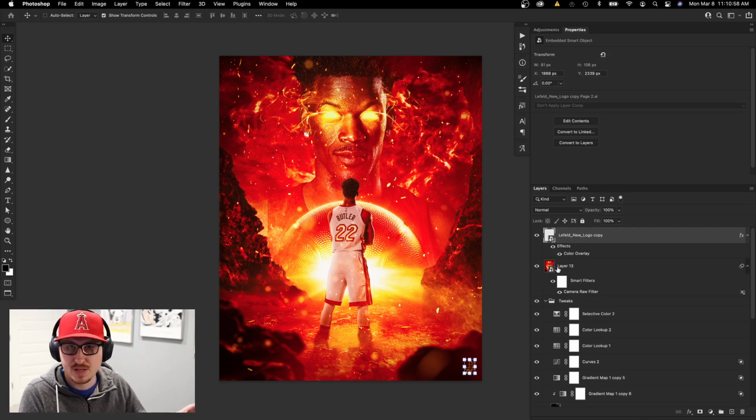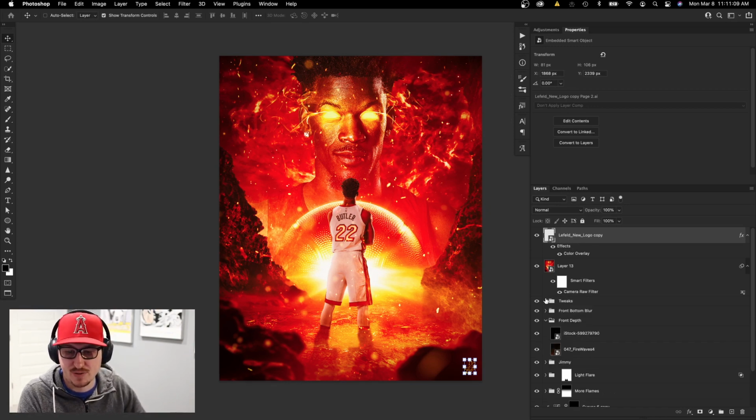And then using the same gradient maps with the same colors in it so everything matches. If you want things to match, make sure you're using the same colors. So using the same colors in a gradient map is definitely going to help you out and be able to do that.